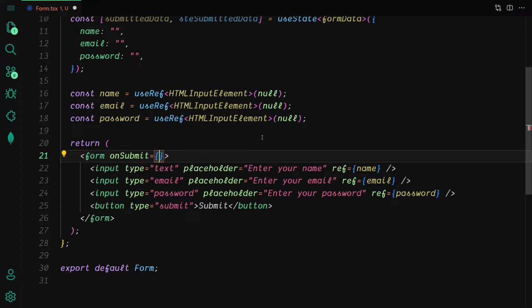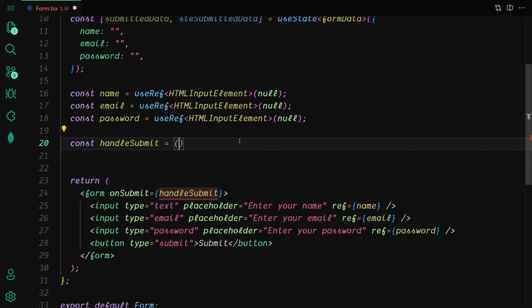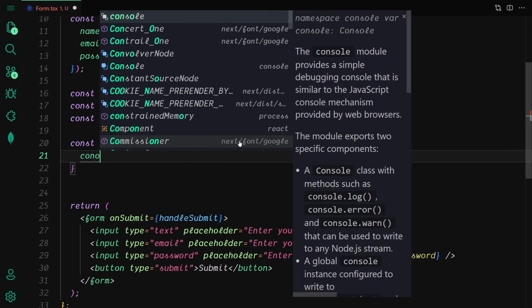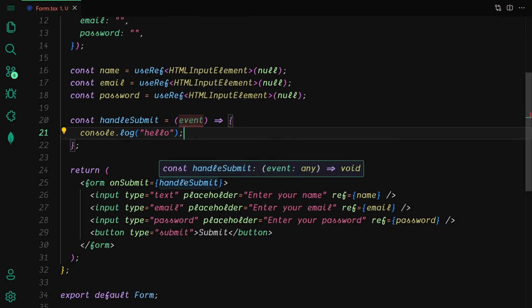But if I cut that from here and write handleSubmit right here, and then copy that, I'm going to create it up above this return statement. I'm going to write const, pass my event right here, and inside I'm going to use console.log of hello. If I save my file and hover my mouse over that, you can see it is now taking the event, and that event can be anything. In this situation our TypeScript compiler does not have any idea what this event parameter is, so it will say it can be anything.